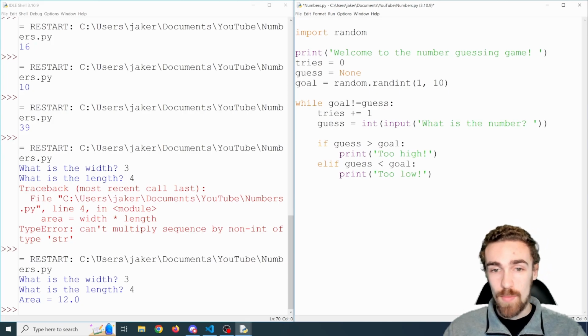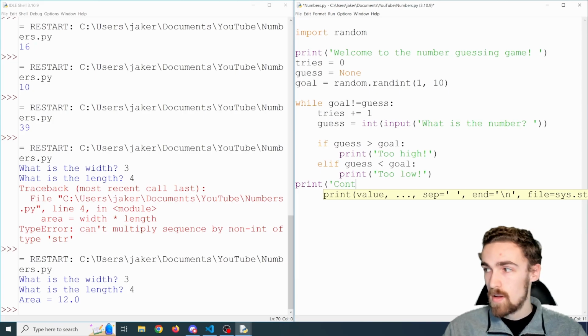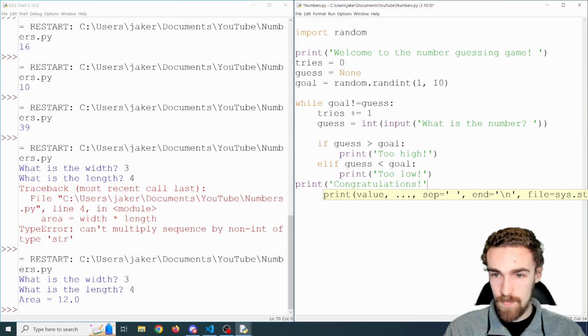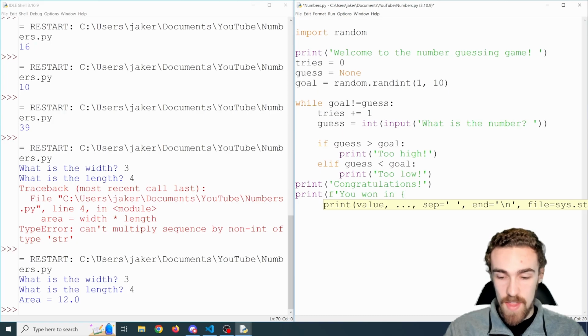So outside of the loop, you know when outside of the loop starts when you get back to the same indentation level. So I'm going back one indent, and I'm going to type a congratulations message. Print. And we're going to tell them that they won in however many tries it took them. So we're going to use an f to indicate a formatted string. We're going to say you won in the number of tries times.